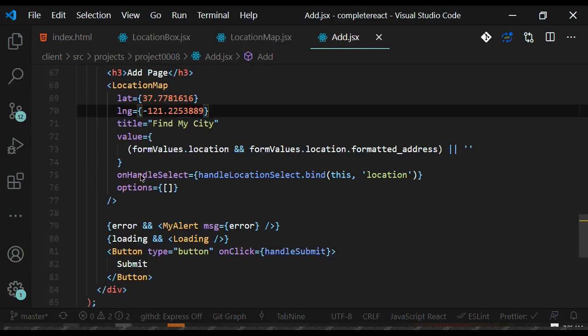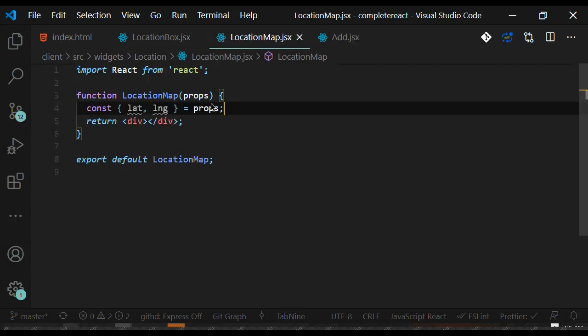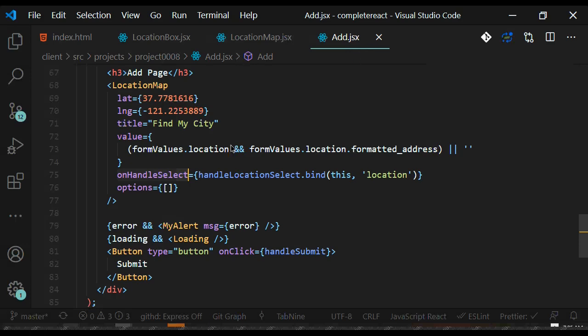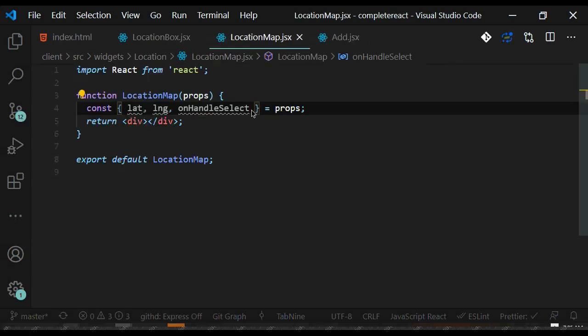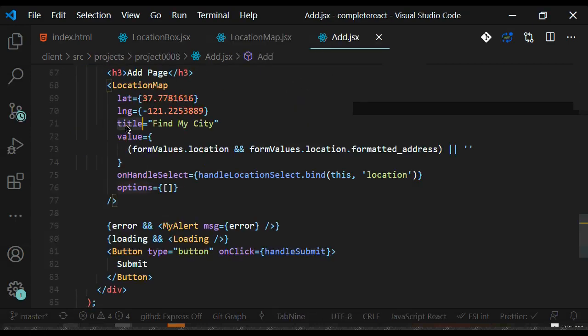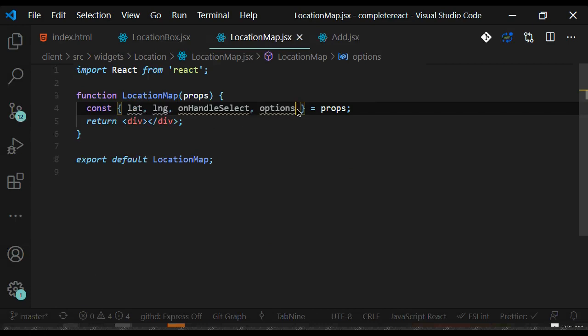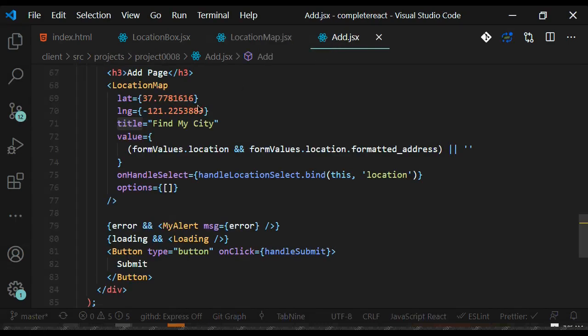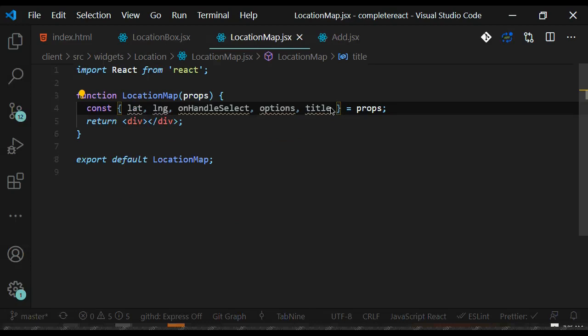Also, I will get on handle select. So I'll mark it on handle select. I will get options. So let me add the options also. I'll get title. Let me add title also. And value. And I'll get value also.